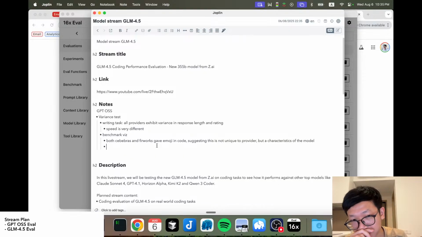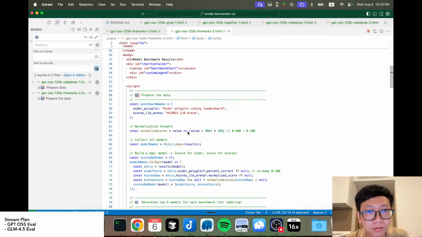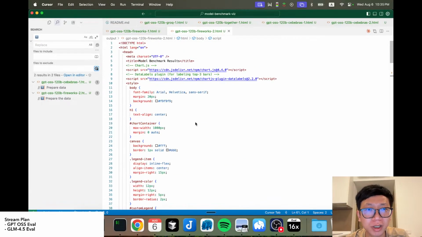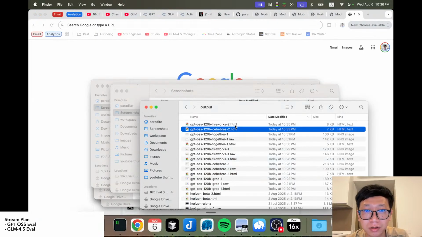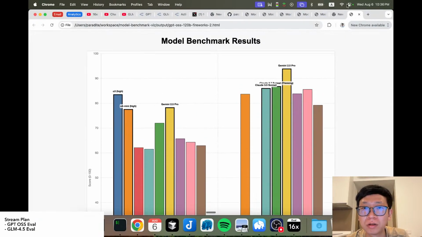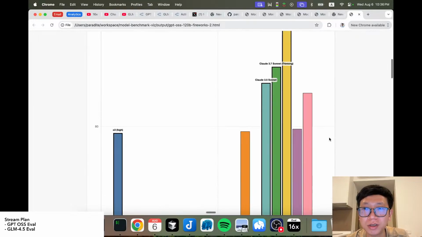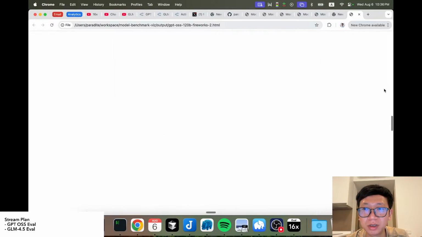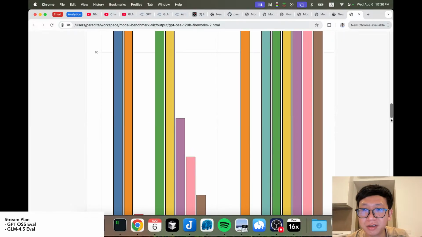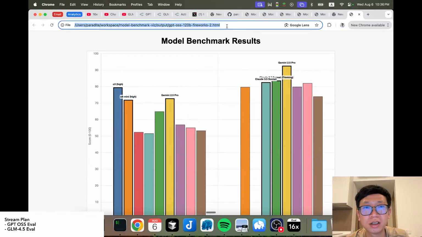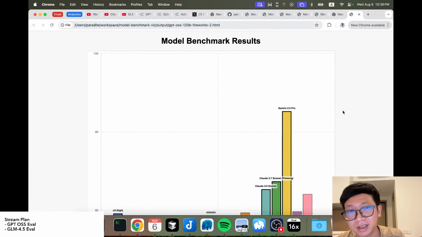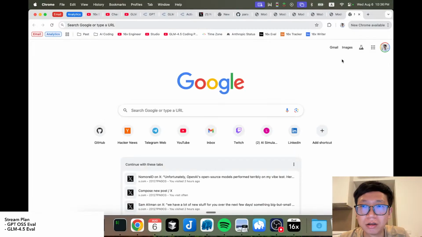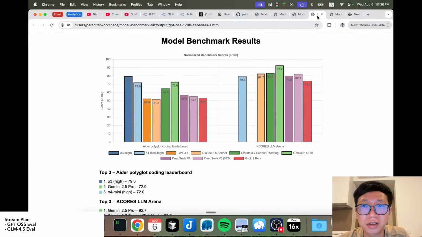Okay, that's interesting. So we have the Fireworks one here. Let's open this. Okay, so this is the same problem that I had with another model where it just keeps rendering. I think it's the Horizon Alpha, something like that. So it doesn't actually work.